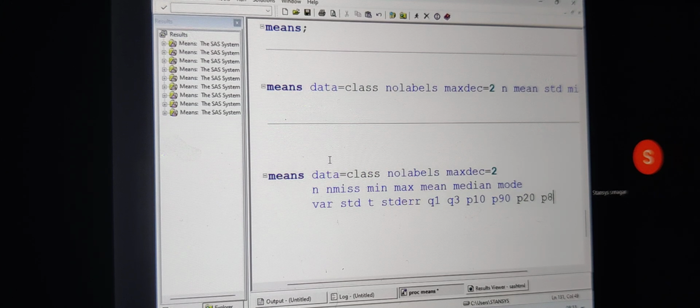And along with that, I want to have uncorrected sums of squares, USS. I want to have a corrected sum of squares, CSS. I want to have LCLM, the lower confidence limit of the mean. And I want to have UCLM. And these are some of the statistics I wanted.